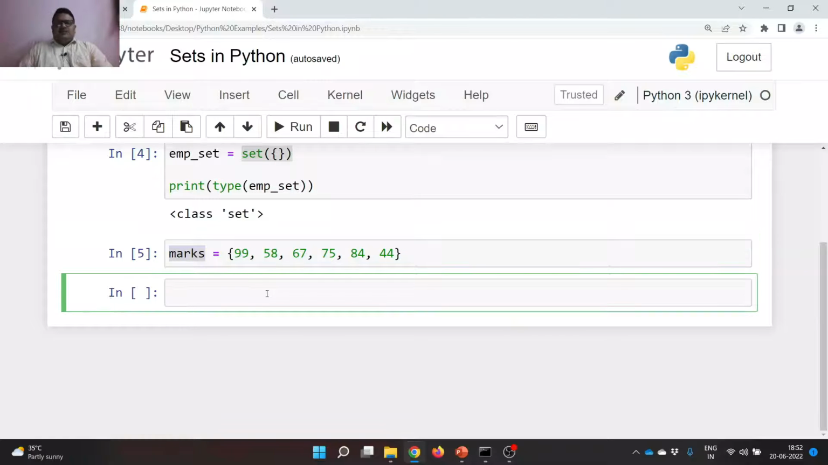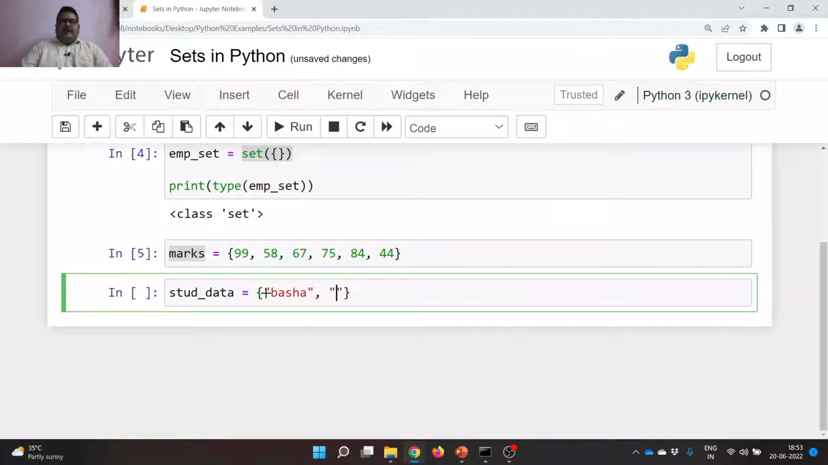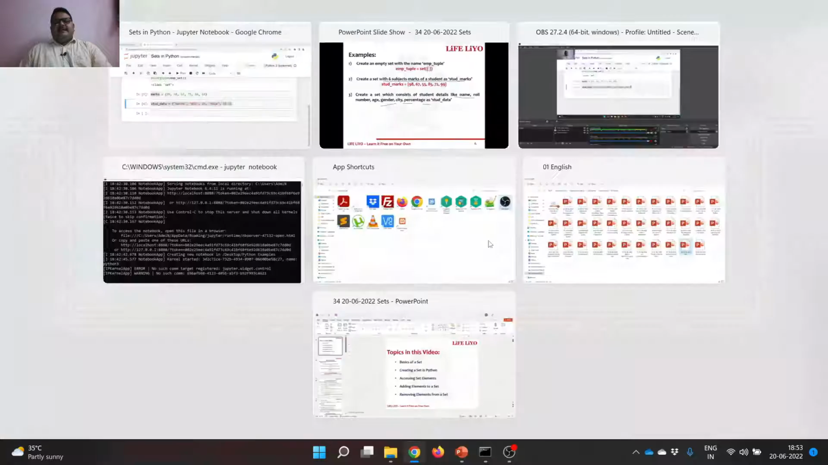Is it the biggest task? No. Student data equal to student name. My name is Basha, and they ask roll number. I will take it as A0 or B15. Then age 29, gender male, pass percentage 98.5. Okay, run. We have created a set with the different details.